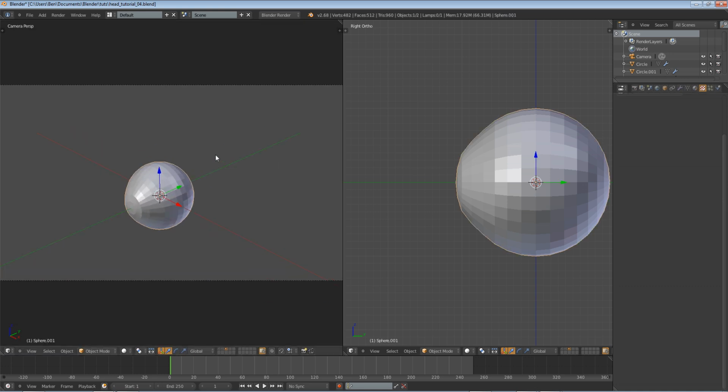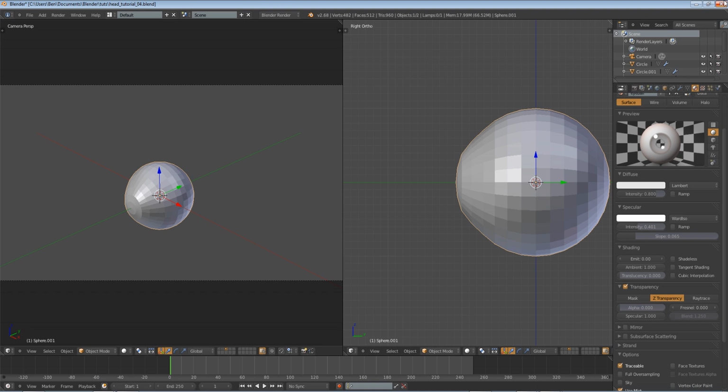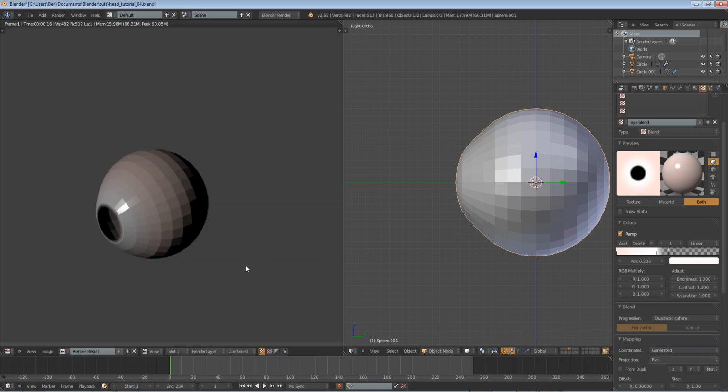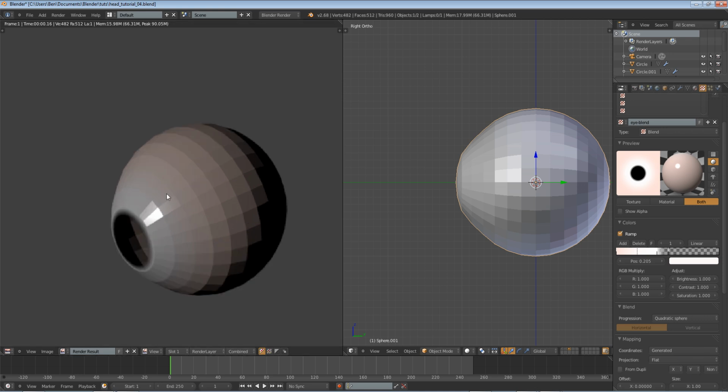Interesting. Let me pause this and figure this out. Okay, so it was just a mix-up of the mapping coordinates like I expected. You have to change the mapping from Z to X to X and Y, and that will make it so that when you render it, it is lined up like that. So that will fix that problem.